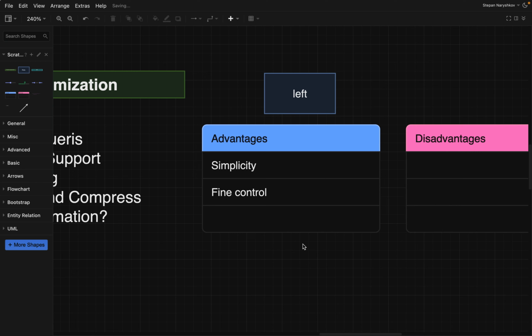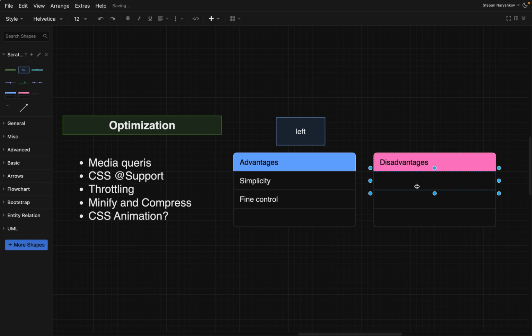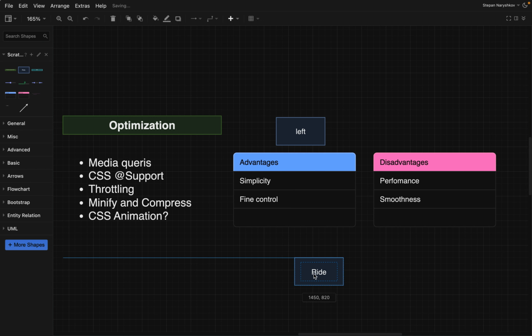Now let's consider disadvantages. From disadvantages we can add performance. Animating the left property can lead to less efficient animations. It can cause reflows and repaints because the browser needs to recalculate layout, which can be particularly taxing on low-powered devices. The next one, smoothness. While widely supported, using left for animation isn't always the best choice for achieving smooth transitions across all devices.